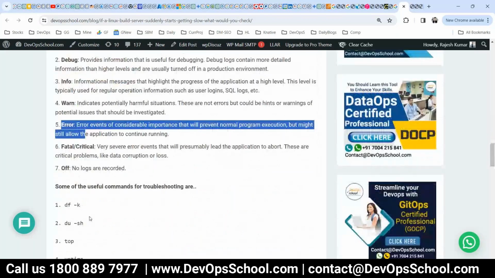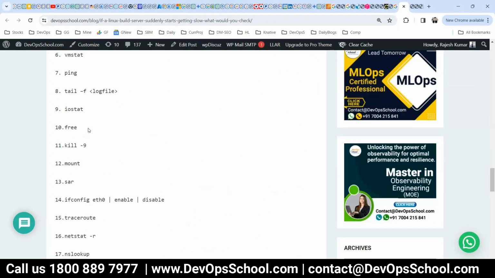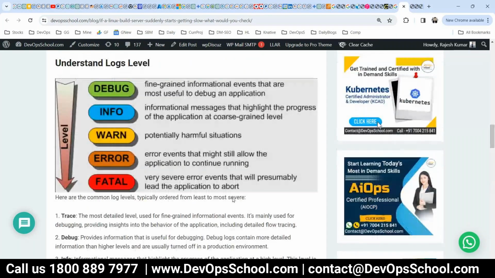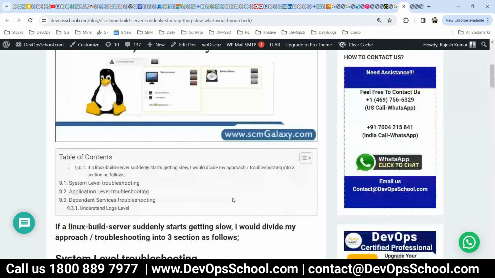Okay, and these are some of the commands already covered in the previous topics. So all of this you have to keep handy in 15 minutes, and you have to tell, hey, these are the reasons.